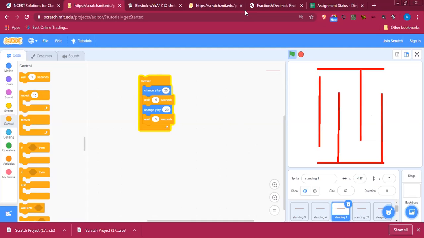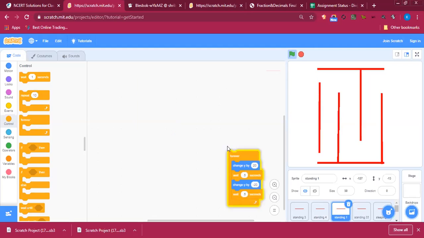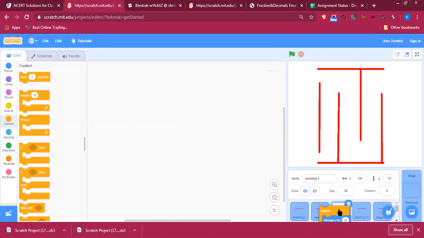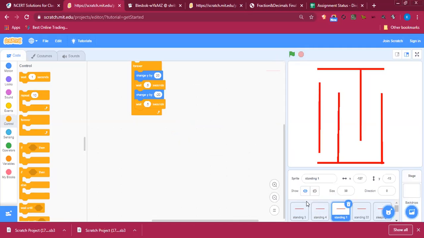Should I only share the screen, or will Sagarika share? Sagarika can continue to share. Now let's do the same thing for the other vertical bars also. You can just drag and drop for the other vertical bars. The same thing for each and every vertical bar. And for the horizontal, we will do change x by 40.